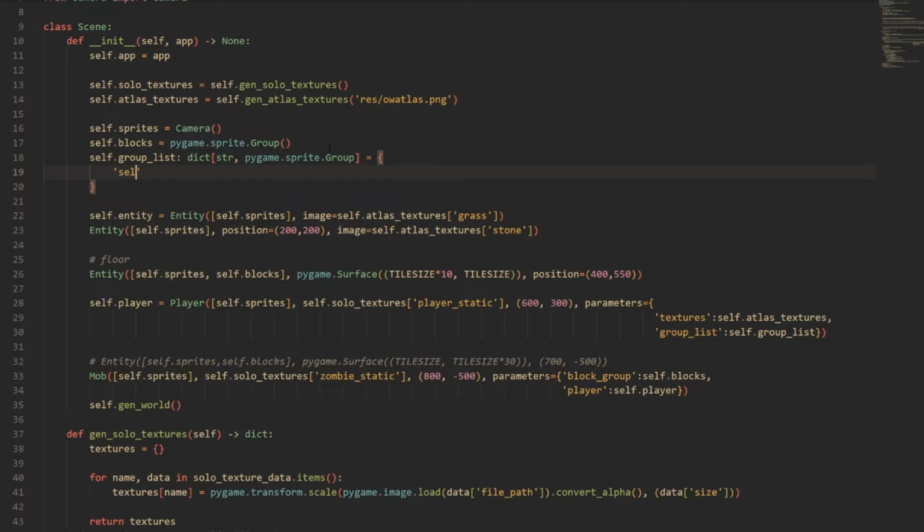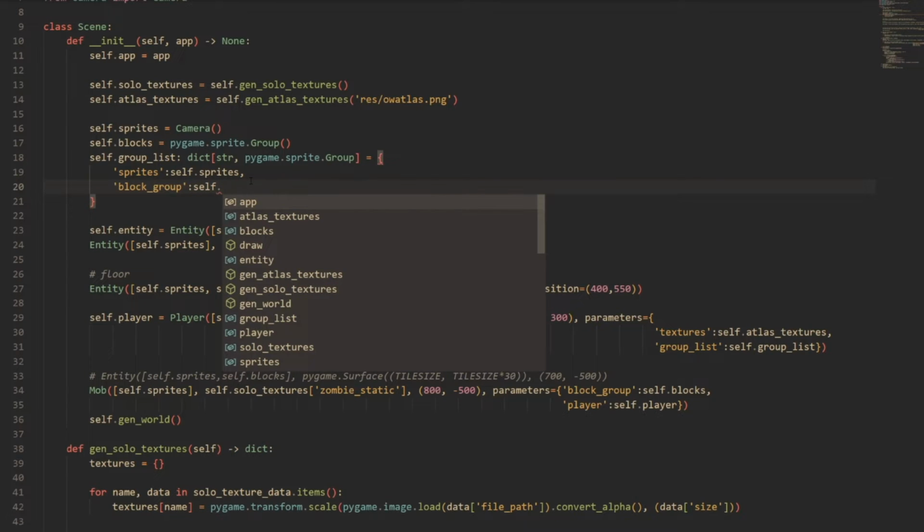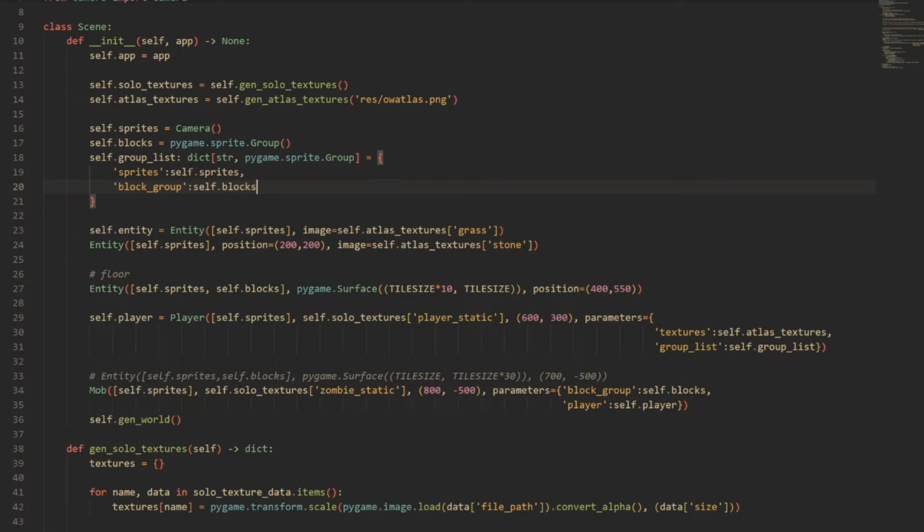The first argument is going to be sprites for our sprite group, and the value is going to be self.sprites. And the second one is going to be block_group. I like to do the convention of putting underscore group after everything, just to make it easier to remember. And then self.blocks for that group. Now, instead of passing where we had before, where we were passing the blocks, go ahead and get rid of that and change it to group_list. And then for the value, we will do self.group_list.